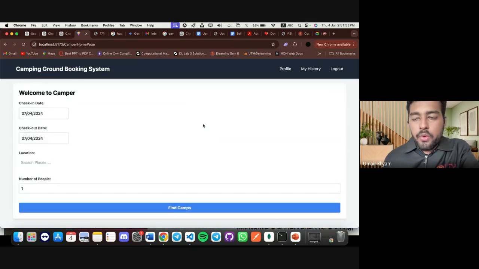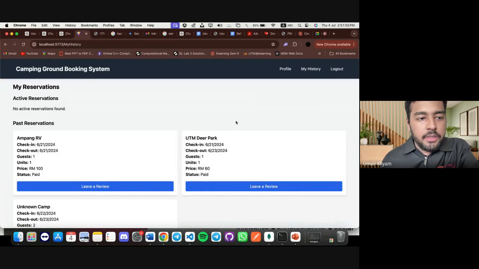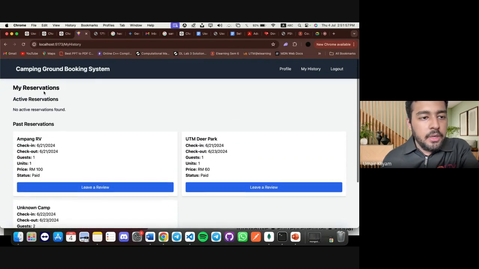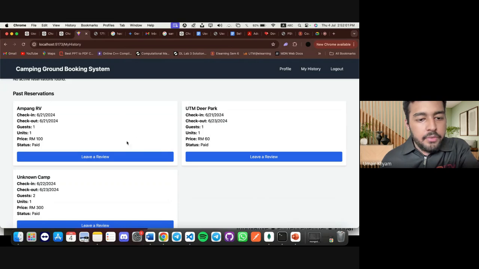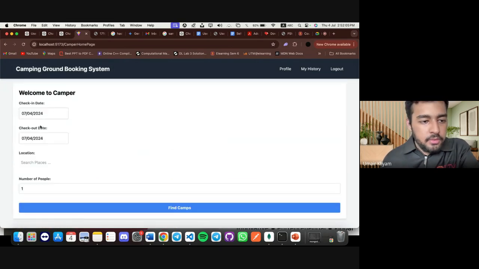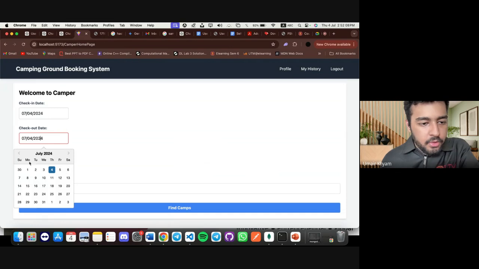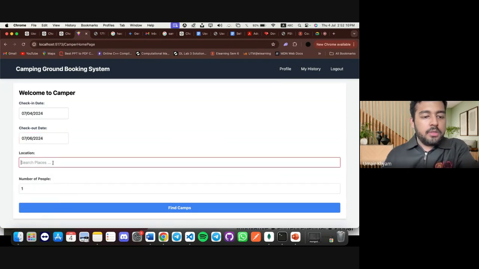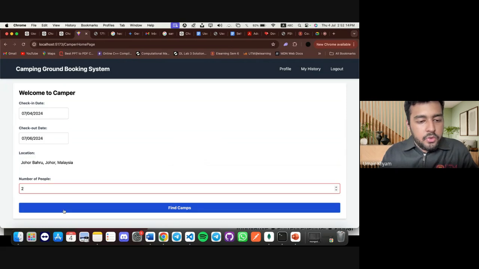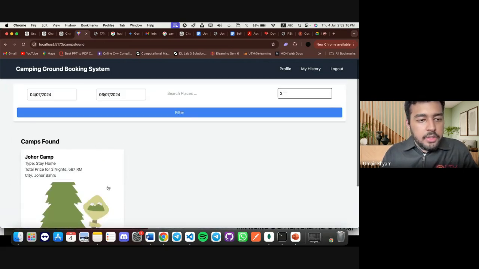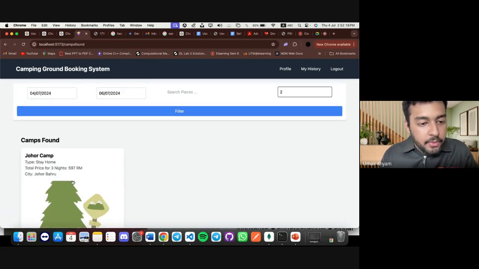Before we go forward, I will actually like to show you my history, so we can see my reservations, active reservations, past reservations. I can leave reviews here, and the reviews will reflect, but I will show that some other time. So we're gonna change the date here. We're gonna set 4 because that's the place, and we set 2. And as you can see here, currently I only have one camp that's listed in Johor.